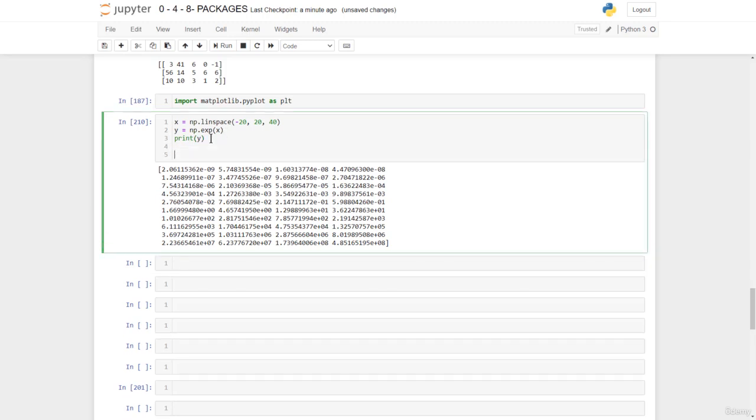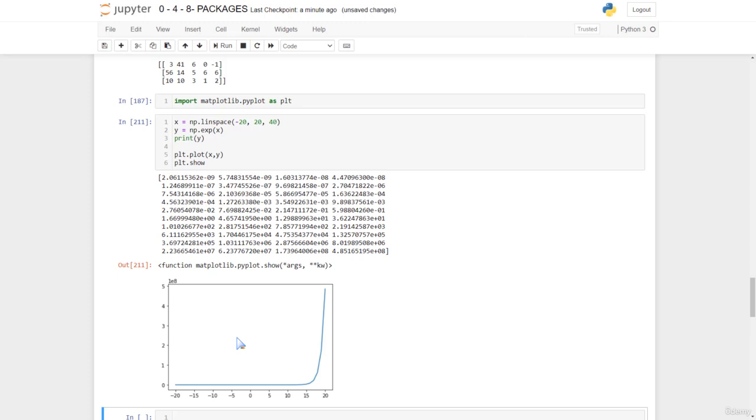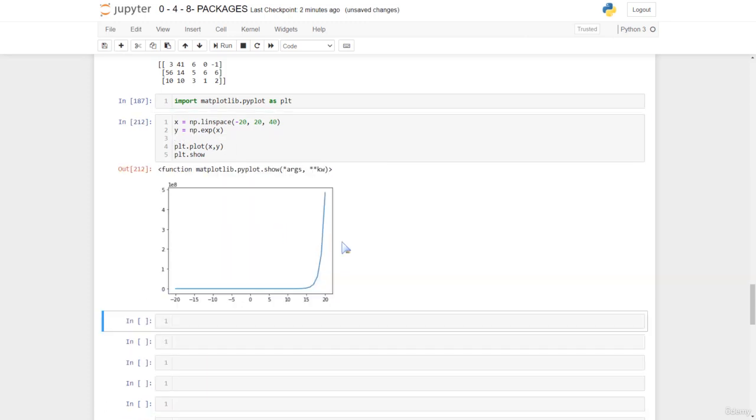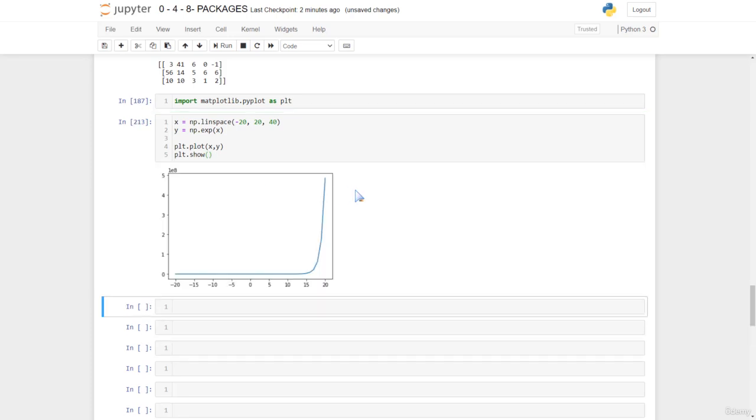Then to do a simple plot, we use plt that we've imported. We call plot, specify x and y, and then we have plt.show. So there we go, we have this plot. There are also so many other things you could do with this figure. You could modify the color, give a title, specify the axis, and add a grid into this diagram, and many other things you could do.